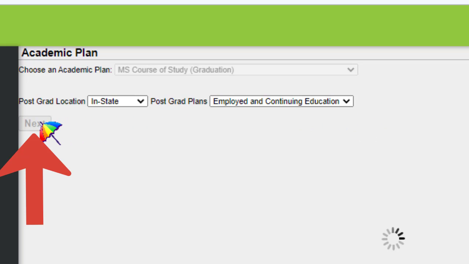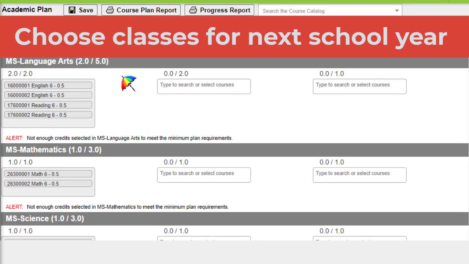Then click on Next. On this page, you are going to choose your classes that you're going to take next year as a 7th grader. And it's very important that you double check and make sure that you have followed all the directions before you click on the Save button at the top. So this is an example of a 6th grader. In this first column over here, it shows us basically what the student is taking this year.